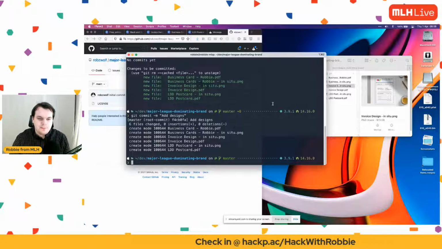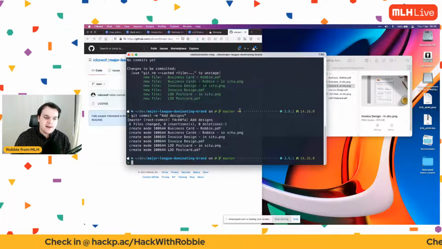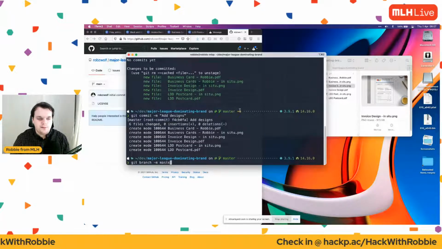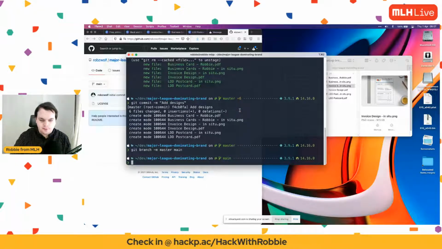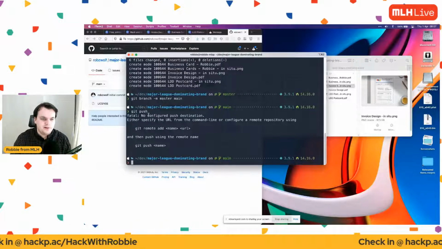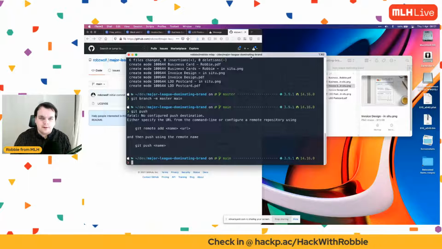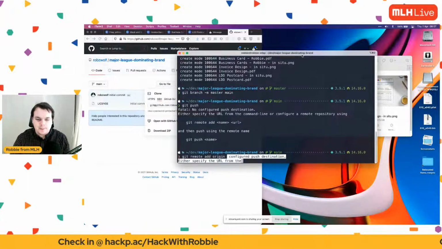Okay, now I've got nowhere to push because there's nothing to push to. Also, it's using master. Of course, we use main these days. So I'm going to do a git branch -m to rename the branch master to main. Now on the main branch. But of course, if I do a git push, it's going to say no configured push destination. So we need to add this remote. We'll go git remote add origin.